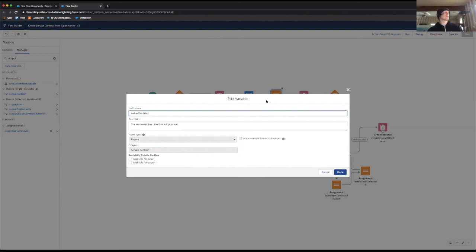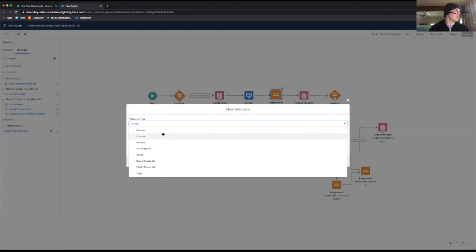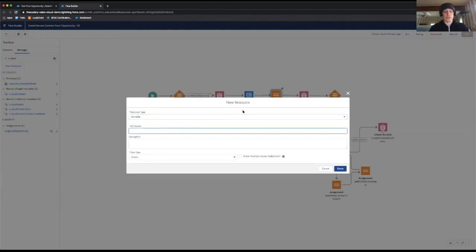It's a type ahead feature, which is super nice. So here I've created what's called a single record S-object variable or object variable. Right here, I have this thing I've called output contract. This is the service contract the flow will produce. This data type is a record. So the beauty of this is I can say, for example, if I wanted to go back here and construct a new variable, we're going to call this demo variable just for the demo.